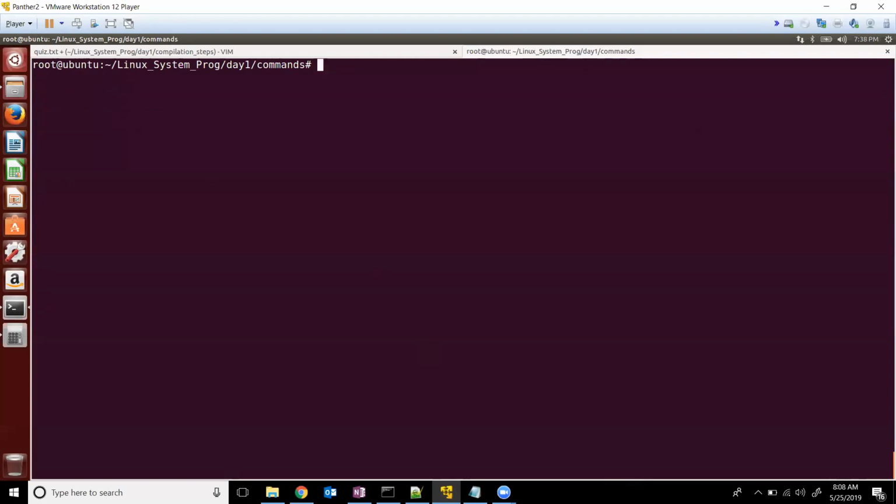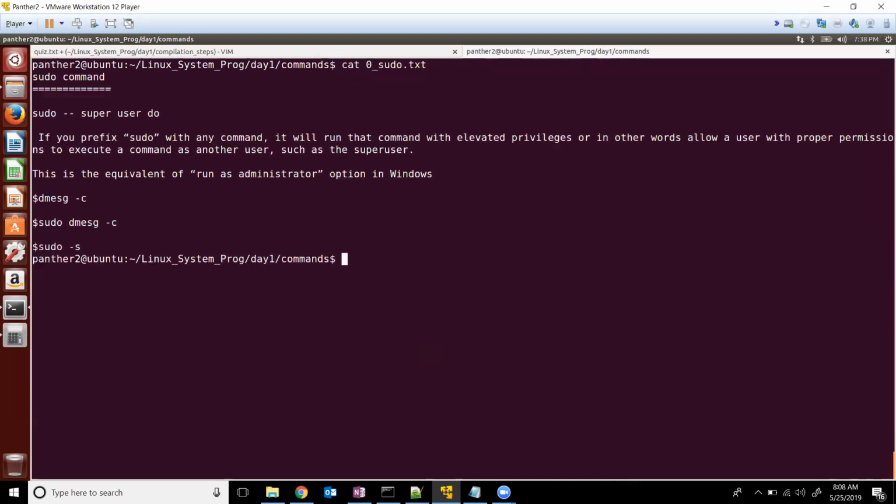The first command which we were discussing was sudo. Sudo stands for super user do. So in Linux we have two kinds of users, normal user and super user. We also call it root. So the super user is similar to the administrator in Windows.